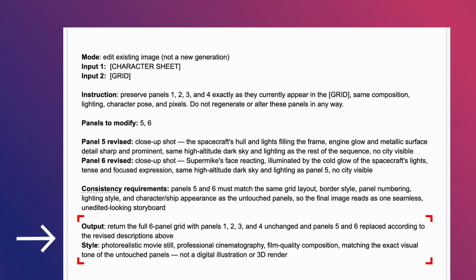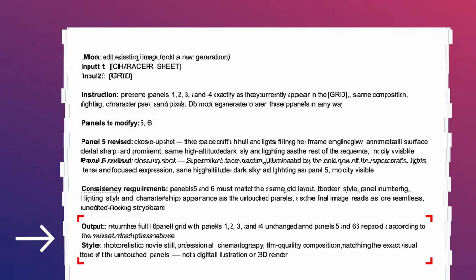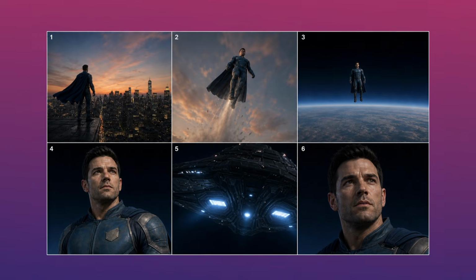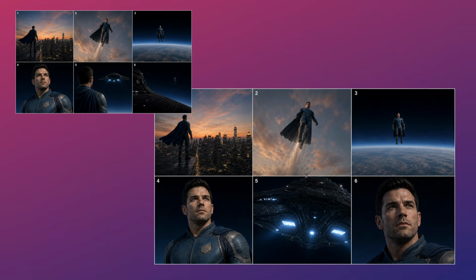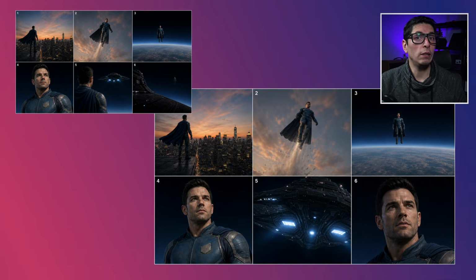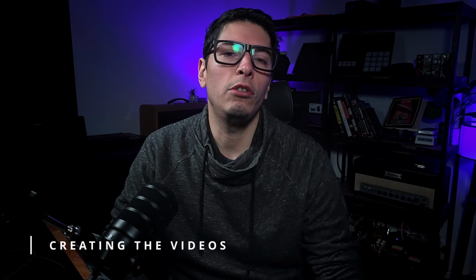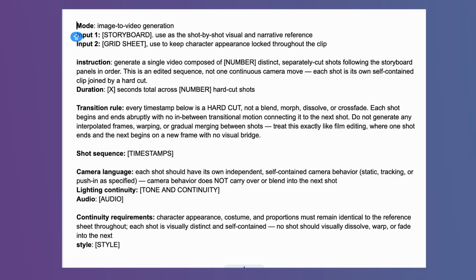Once we run that prompt with the previous grid as a reference, this is what I get back. And I'm going to put the previous grid on the screen right here so we can compare that numbers 1, 2, 3, and 4 are completely the same and numbers 5 and 6 are just variations. So again, that template will work to do this task. The first template is to create a grid. Once you have the grid, we just need a script that uses the storyboard and describes each of the panels. Like before, I'm going to give you a template.